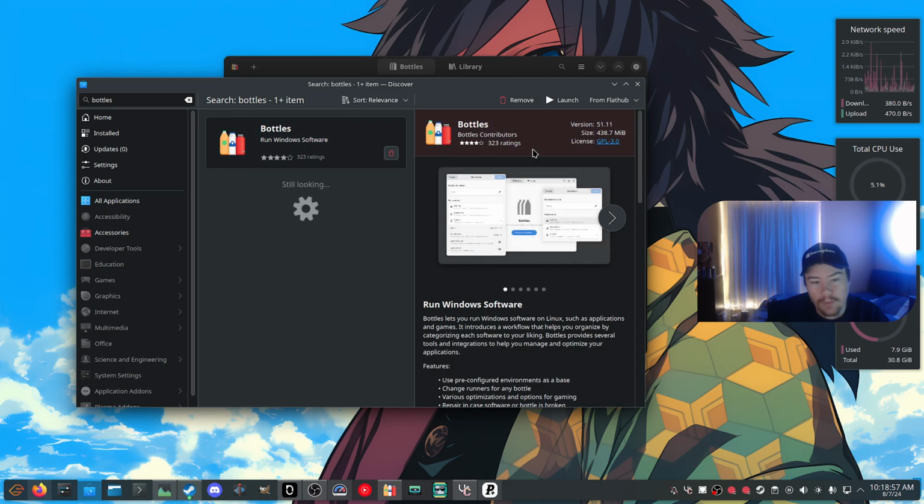And then we just grab it here. We're going to grab the Flatpak version of Bottles. You want to make sure your Flatpak is installed. It should be installed in the majority of distros. If it isn't, go through the Flatpak website and look through the documentation on how to install Flatpak, but it should be installed on most distros.